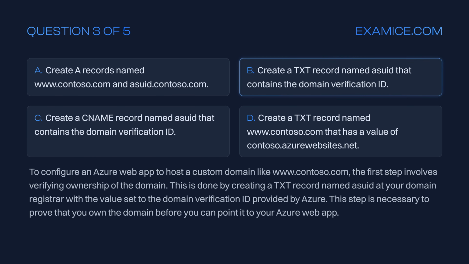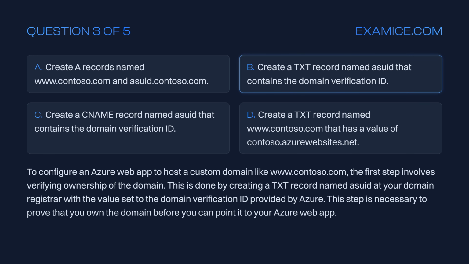The answer is Option B. To configure an Azure web app to host a custom domain like www.contoso.com, the first step involves verifying ownership of the domain. This is done by creating a TXT record named asuid at your domain registrar, with the value set to the domain verification ID provided by Azure. This step is necessary to prove that you own the domain before you can point it to your Azure web app.